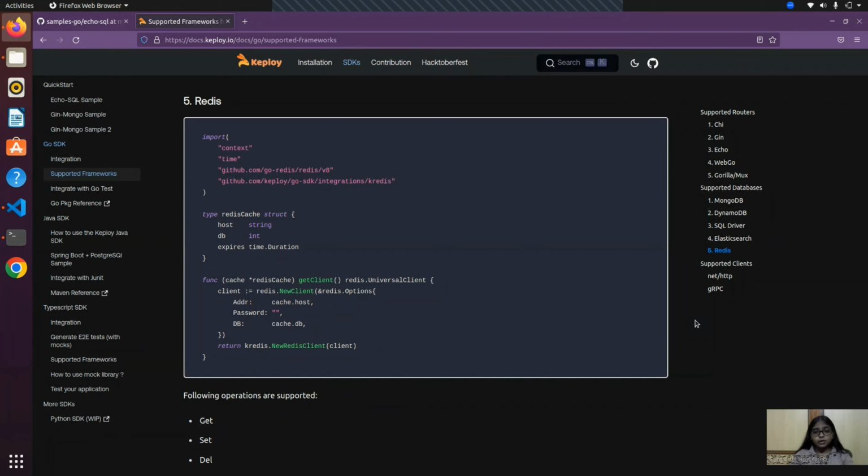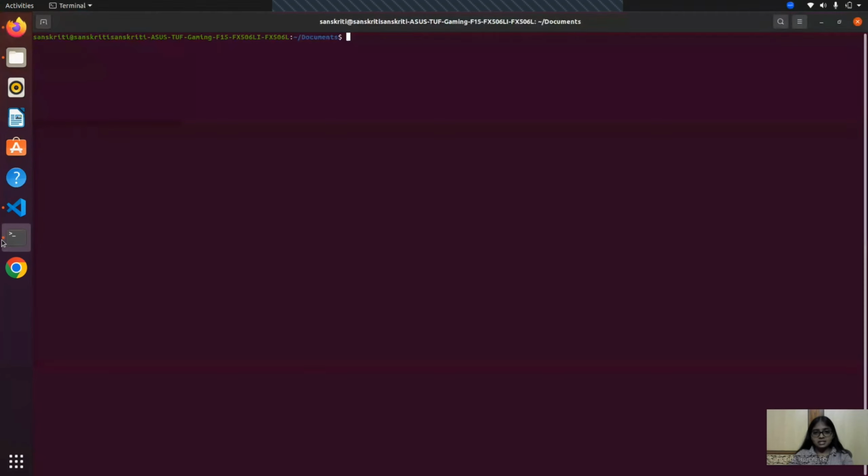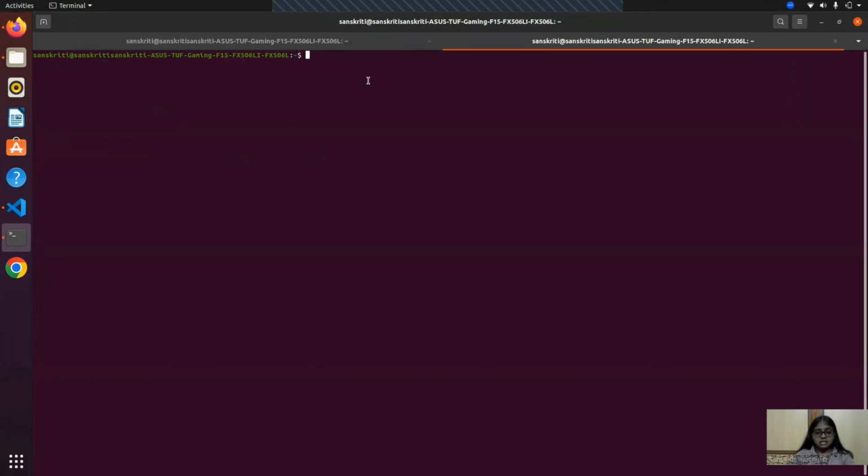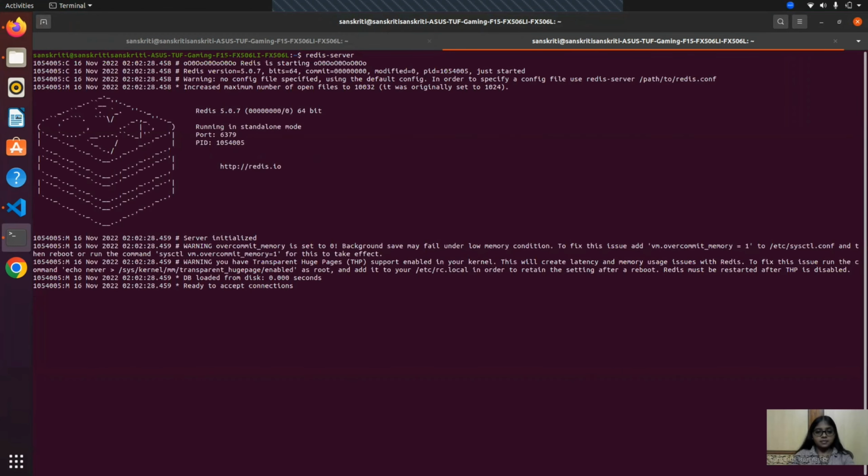And in order to do that, we need to run the Keploy server, of course. I have installed Keploy using the binary, and it is much more convenient when I have to run the Keploy server because I need to just enter a single command, that is keploy, to run the same. So I'm gonna do that right now. Okay, so the Keploy server is running. As we are using the Redis integration, I would like to run the Redis server too. Okay, so the Redis server has also started running.